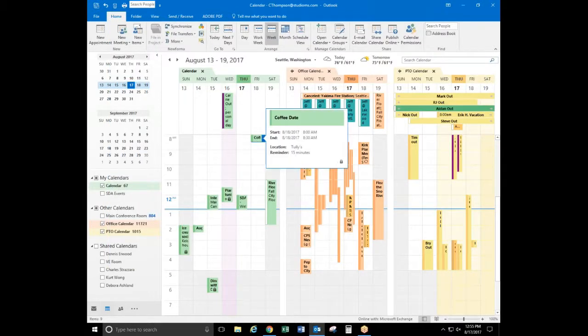I save and close. I now have an appointment to have coffee for half an hour tomorrow morning, but it's a private appointment, and nobody who can see my calendar will know exactly what I'm doing. They'll just know that I'm out of the office for that half hour. There's lots of times you may not want people to know what you're doing, but you want to show it on your calendar. So if you are using this, it's a nice feature to be aware of.